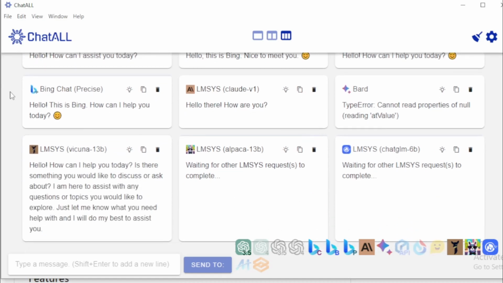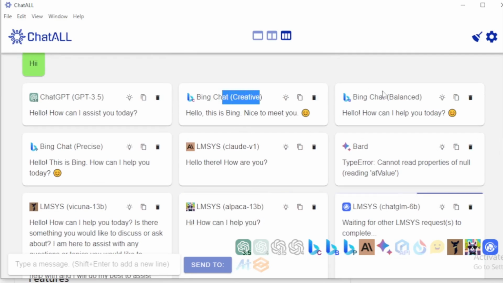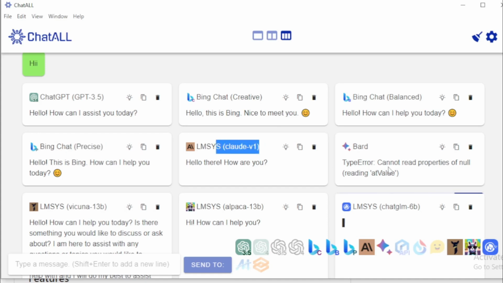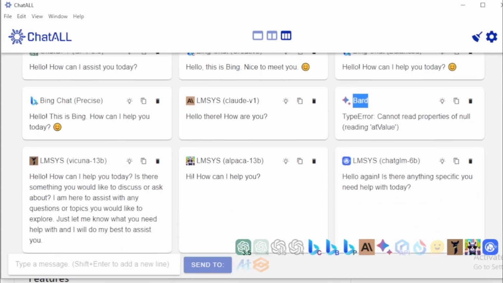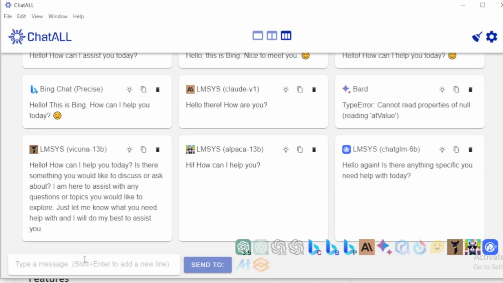ChatGPT, GPT 3.5. Bing Chat Creative. Bing Chat Balanced. Bing Chat Precise. Claude V1. Google Bard. Vicuna 13B. Alpaca 13B. ChatGLM 6B. So let's start using ChatALL. And tell me in the comment section what is the best part of this tool for you.